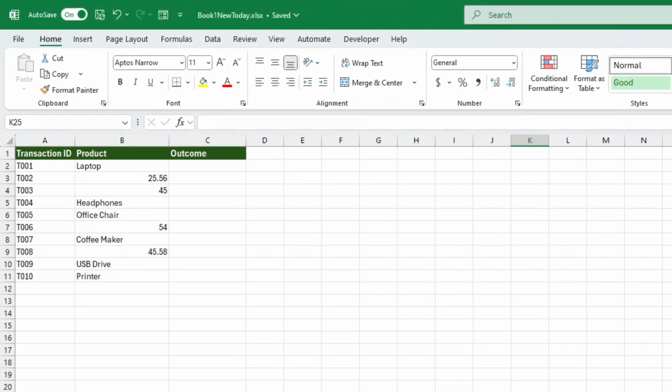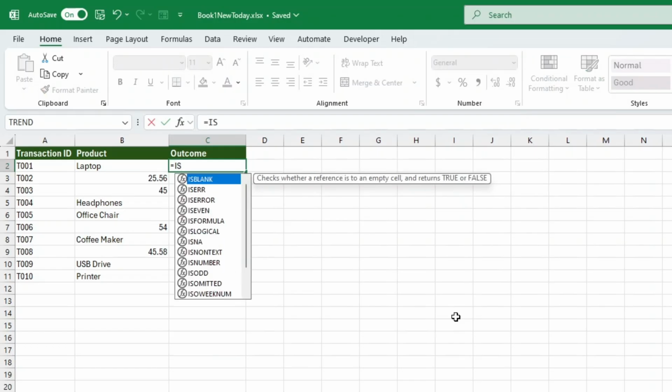In this Excel tutorial, I'm going to show you how to check if a cell contains text and use that to categorize outcomes as good or bad.